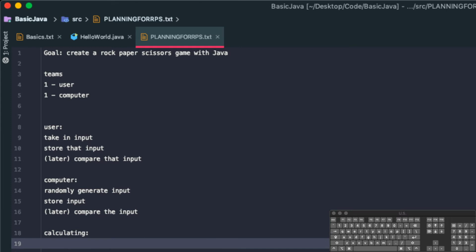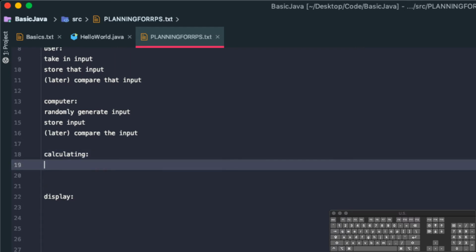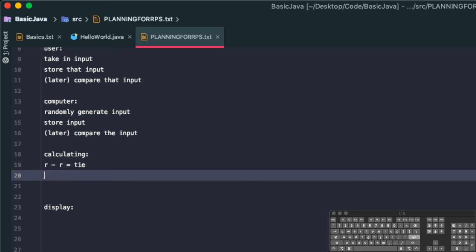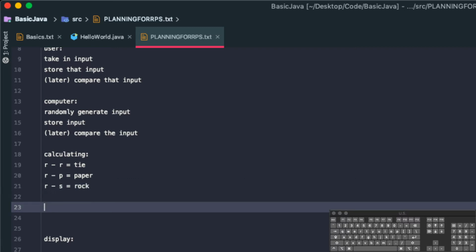For the calculating part, I'm going to give myself some space so I can scroll up. There we are. For the calculating portion, what we want to see is, if there's rock and the other person gives rock, that's going to be equal to a tie. If it's rock and paper, then paper wins. If it's rock and scissors, then rock wins. And then so on and so forth. We can talk about calculating in a second.